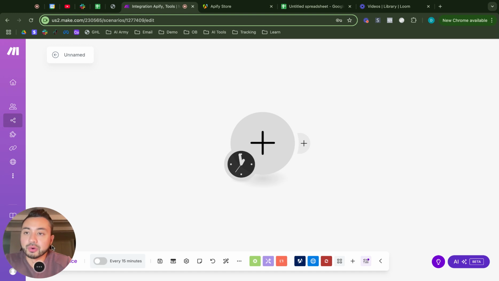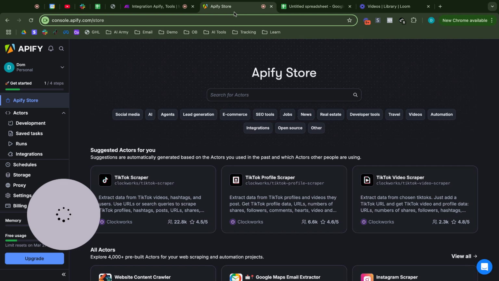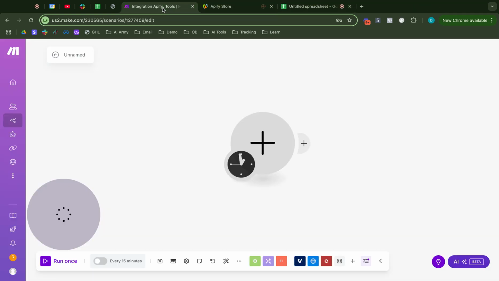Okay, so for this automation, we're going to be building it on make.com. We're also going to use Apify for this, as well as Google Sheets to store everything. Okay, so let's start with make.com. If you don't have a make.com account, you can sign up for a free account. I'll link it below. And you can go ahead into the scenario section, create a new scenario.